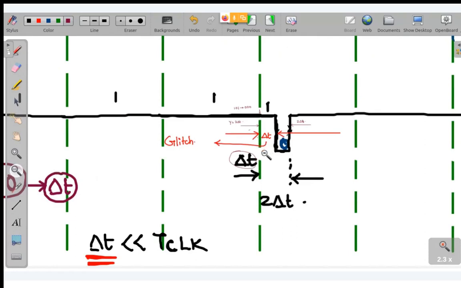So the duration of y is how much? It is 2 del t, but the duration of glitch is only del t. So after 2 del t, your states are changing from 101 to 000. But glitch is happening only for del t time.